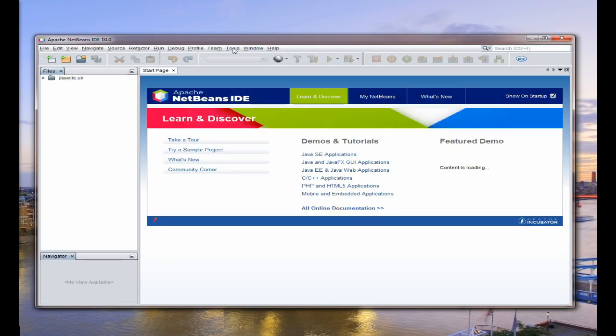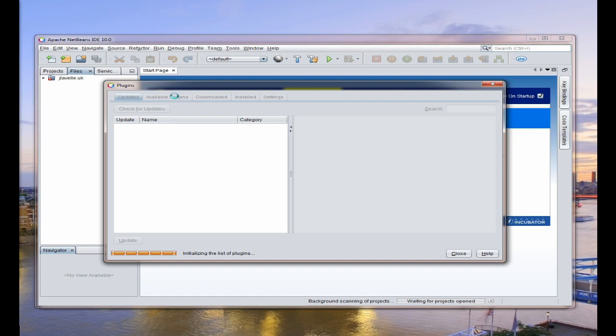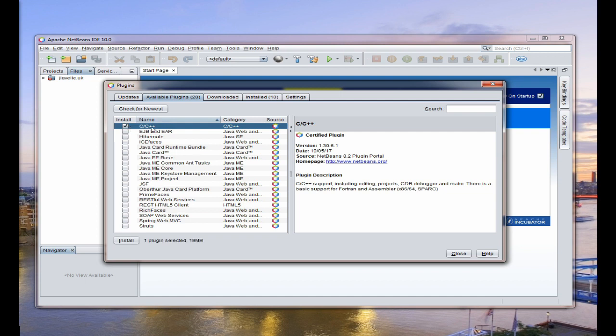Come to Tools, Plugins, Available Plugins. I'm going to just sort them by name, and you can see if you want C++, it's here, and you've got a number of other ones that you might want. So if you use REST and RESTful services, you might want to bring those in as well. Just depends on exactly what you need and what you want.